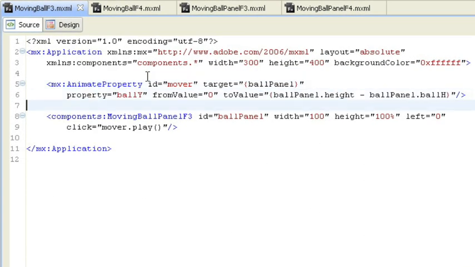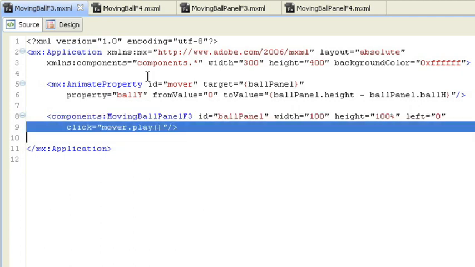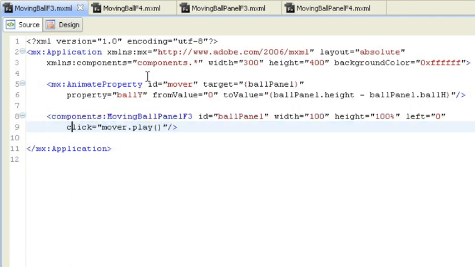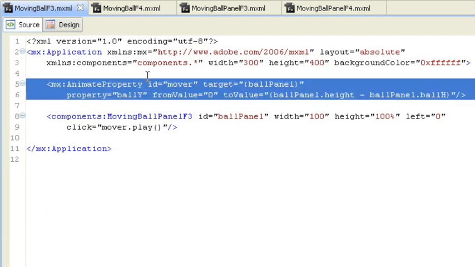Then we go into our other file over here, and we see how to actually animate things. Here we just set up the basic component itself, this container that has the ball inside it, has positioning and sizing information, but it also has a click event handler. It says, okay, when somebody clicks on me, I'm going to call this mover animation. You can see this new function that we put in here, this effect called AnimateProperty, and this is basically going to change the value over time of the property that we define for it.